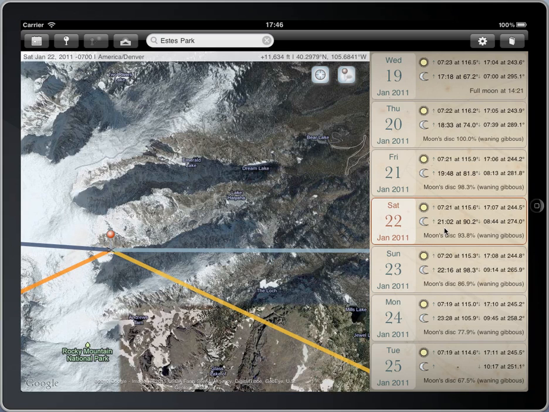And then you see the moon's coming up. It's just after a full moon, 93.8% full, waning. And that is rising 9 o'clock in the evening and sets in the morning. So you'll see that that's straddling the midnight hour.